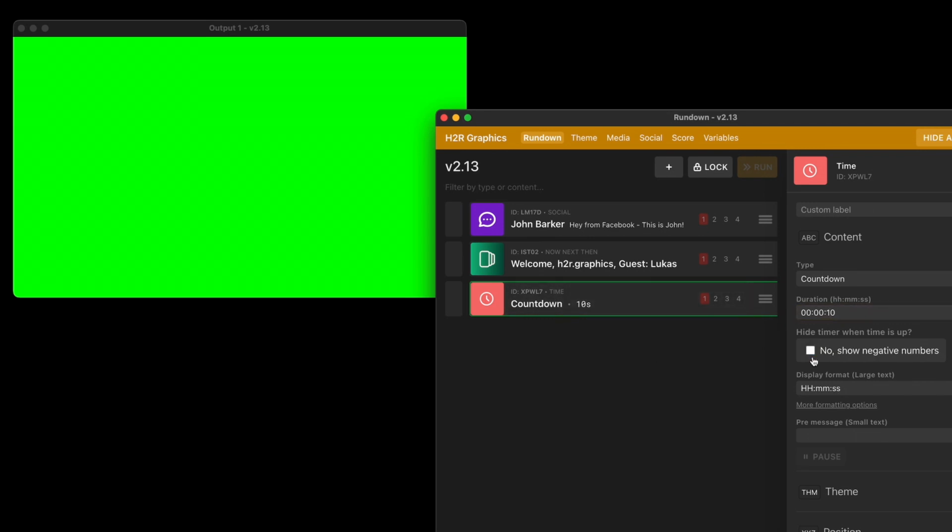But if I choose no, show negative numbers, and I show this graphic, it counts down 10 seconds, as you would expect. But instead of disappearing at zero, it'll go into negative numbers and not disappear until you manually make it disappear. So now you can use this for a stage timer countdown, so you can keep people on time and then let them know that they're over time. But if you prefer it to hide, of course, you can always just leave it at the default and let it hide when it gets to zero.